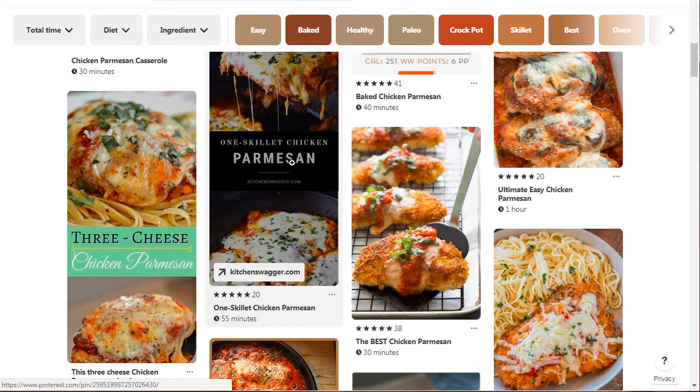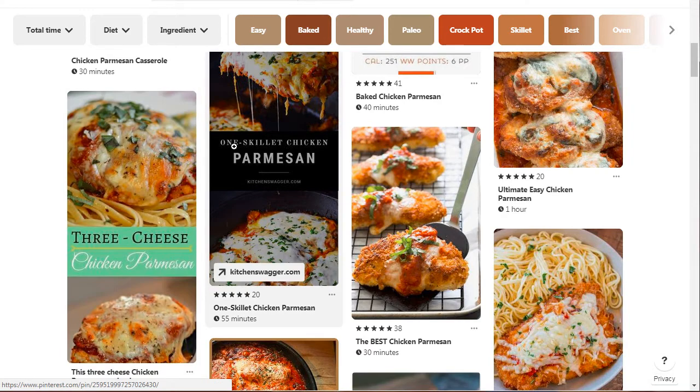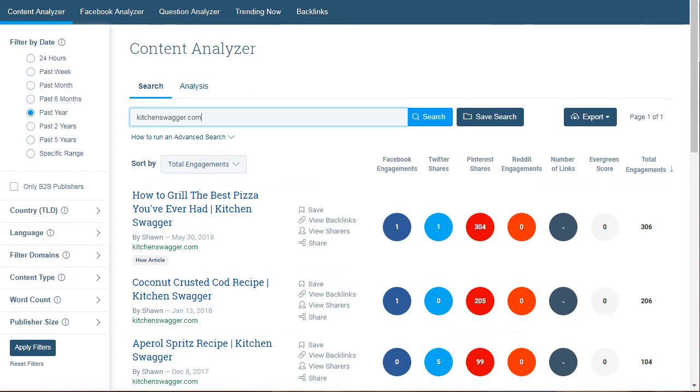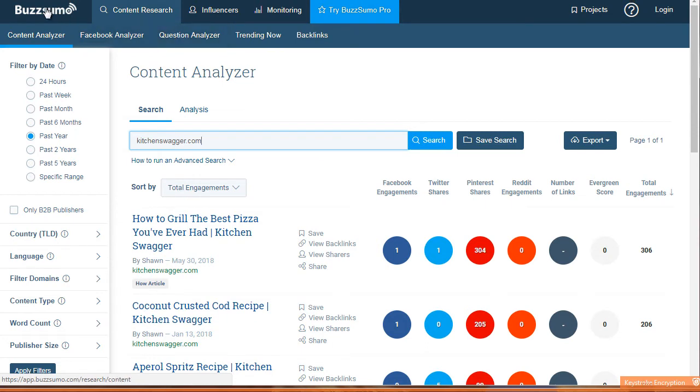And the next step is we can see that these people are professionals, so we want to take a further look at them. So what we do is we head on over to a site called buzzsumo.com. And then immediately you see Content Analyzer.